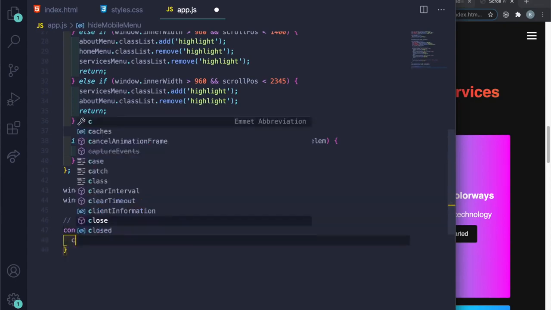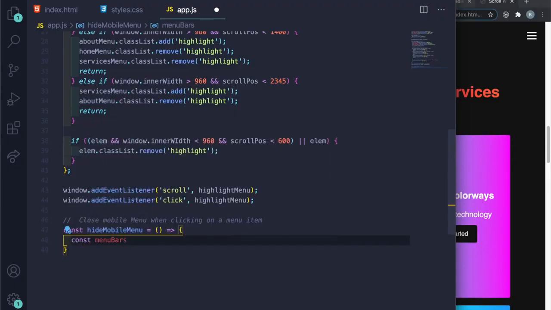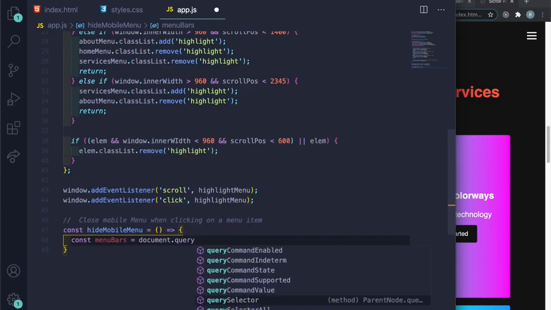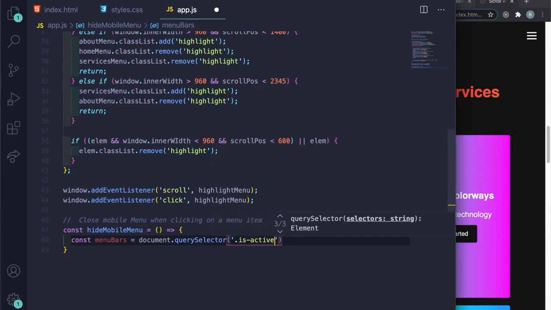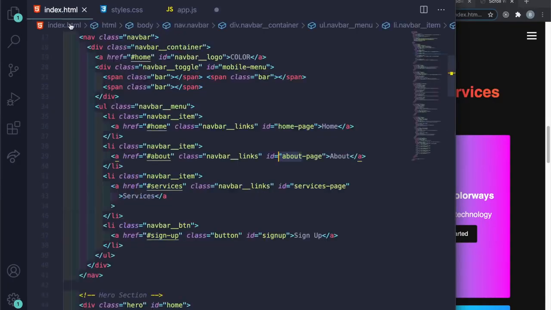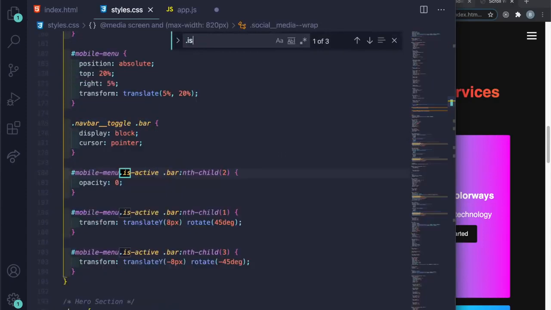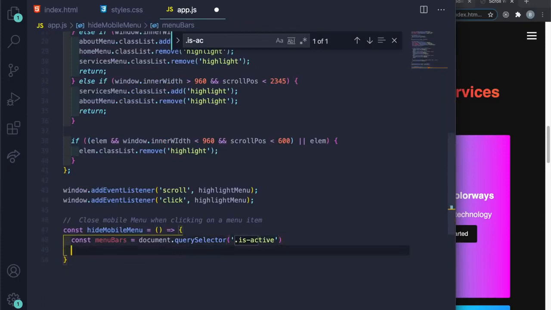And now it's pretty similar to saying const menuBars is equal to document.querySelector, and we're going to target the .is-active class. So essentially if I click on the icon, then I want this to close out the nav. Let me show you where this is active. Right now you can see this div here. And then if I go to .is-active, you can see it's a little icon here. So I'm going to make sure I have menuBars targeted.